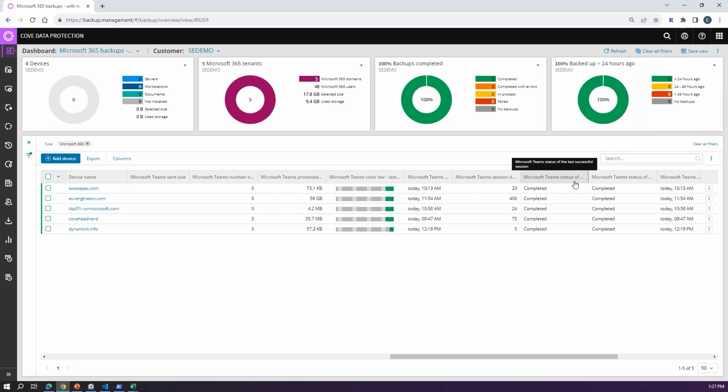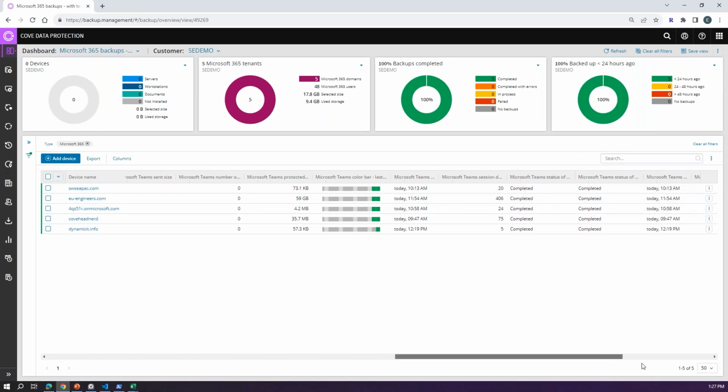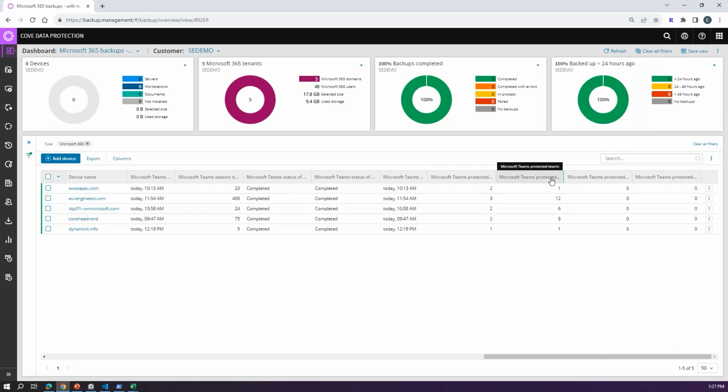Session duration, completed, the timestamps, number of teams protected, number of user mailboxes that are protected here. So how many users are tied to this particular Teams site or Teams channel. Here we've got 2 users or 3 users, but they've got effectively 12 unique teams under the covers. Here 2 and 6, 2 and 8, 1 and 1. It's going to be this unique number here that could have an impact to your billing.